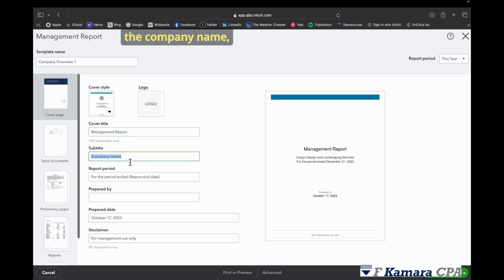You also have the company name, which is the subtitle, which is Craig's Design. You see from here, the field is showing company name because this is a dynamic field. Whenever we change Craig's name to something else, we don't have to come back and make changes here. QuickBooks will automatically update this field with whatever name we assign to the company name. So if we go back to the gear icon and make changes to the company name, QuickBooks will automatically reflect that name on this report without our having to go back and make changes on this report.